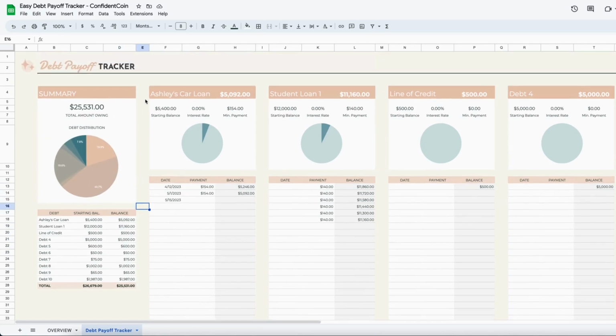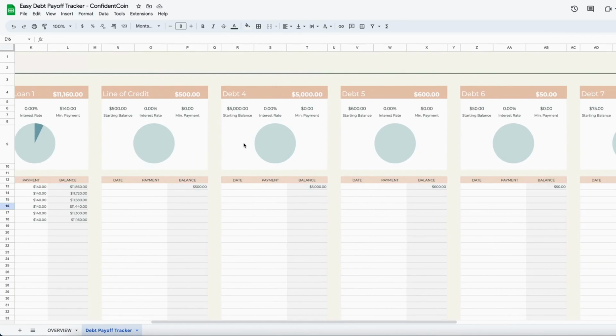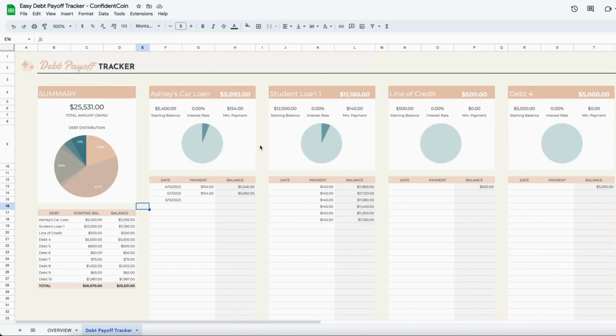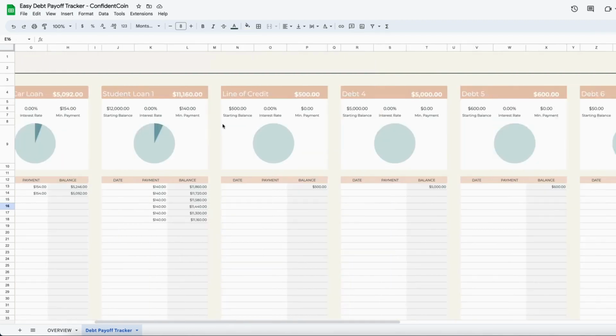This spreadsheet doesn't snowball or do anything in terms of speeding up your debt payoff. It's just a straightforward beginner's debt payoff tracker where you enter the debts and it optionally calculates the interest. So that is the way that it works.